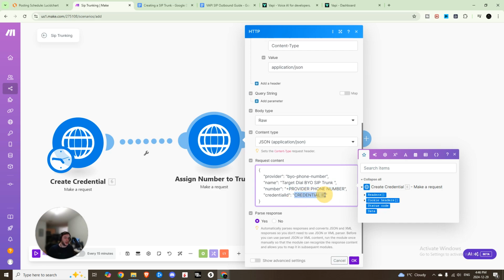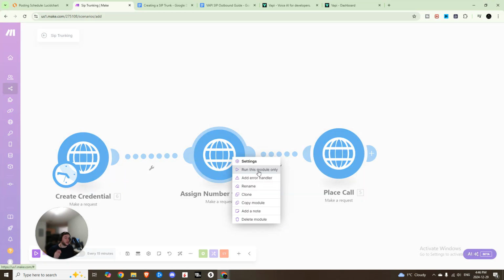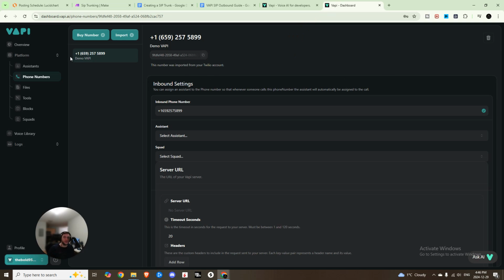And then lastly, you need to have the credential ID. So in the previous step, there's going to be a 1 right above. You could click that. You're going to get the data right here. This will drop down, and you'll see one field called credential ID. So paste in that credential ID right here. And then you're going to right click, and same thing, run this module only. If everything works correctly, you should see this number now appear here. It's going to show that it's registered within your Vapi and you're going to have access to this phone number ID.